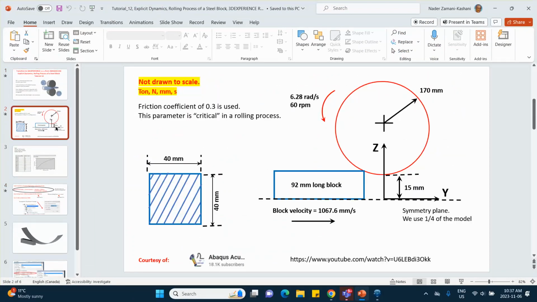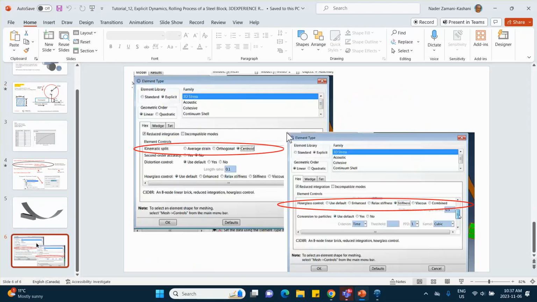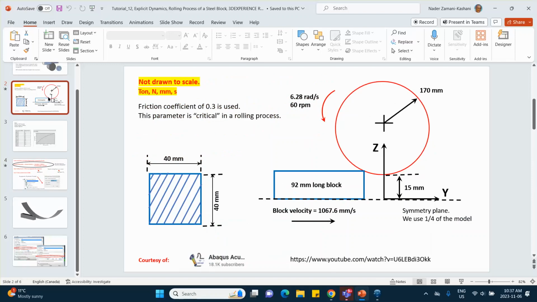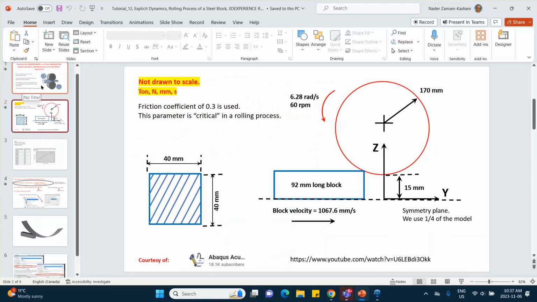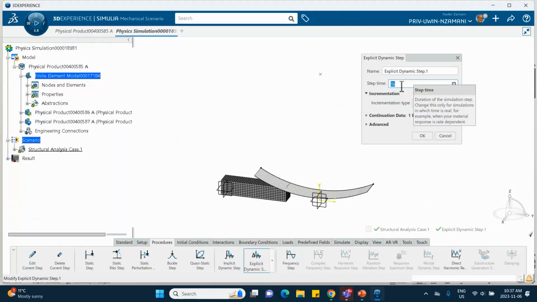0.2 seconds. I'm sure that was 0.2 seconds. They must have written it somewhere here. I don't think I've written it, but we'll do 0.2 seconds. So let's go back there. So 0.2 seconds. And then we say OK.